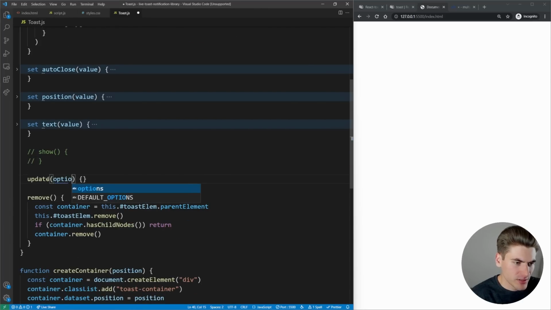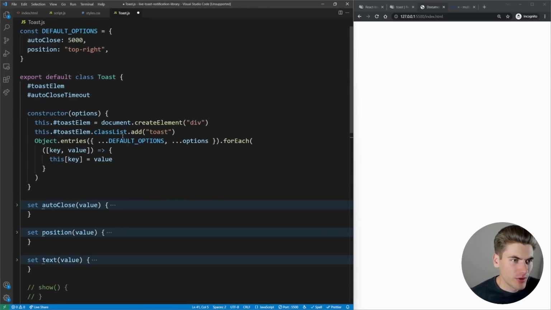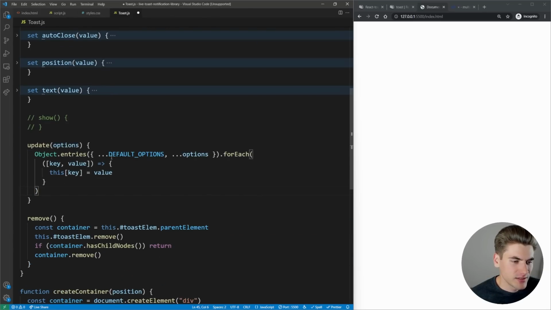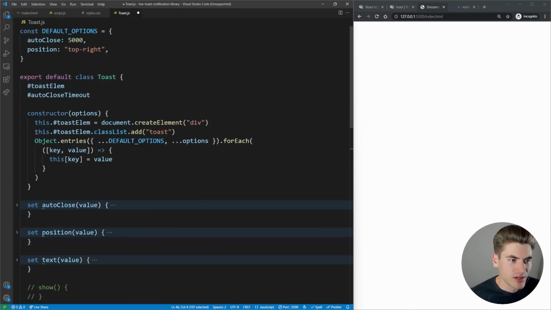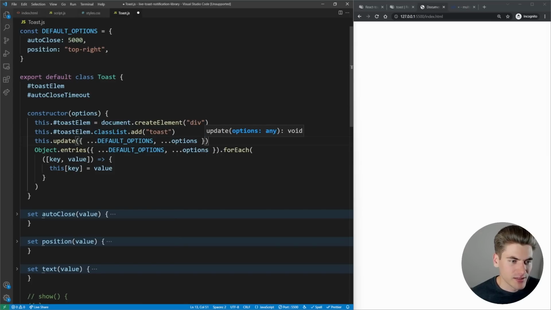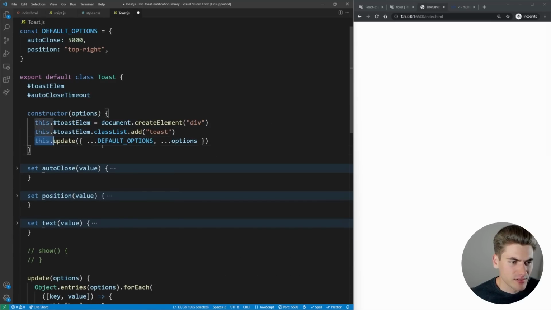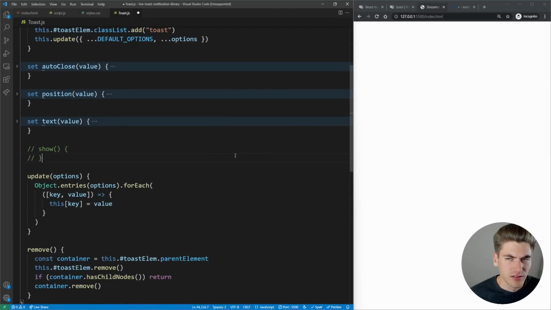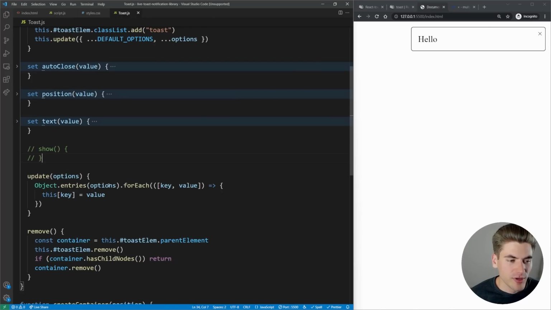Update: what I want to do is take in some options with update. I want to do the exact same thing that I'm doing up here. So I'm going to copy this, paste it down, and pass in those options. So for each option in the update, I want to call this function. And up here, I just want to call the update function and pass it my default options, so that I don't have that code duplicated. So now if we call update, we should hopefully be able to change something.